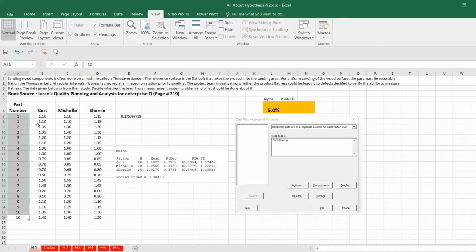Each part is measured twice, right? That means you have 60 readings taken by three different appraisers. We'll be seeing it not from the GRR perspective, but from the analysis of variance perspective. And then case number 2.